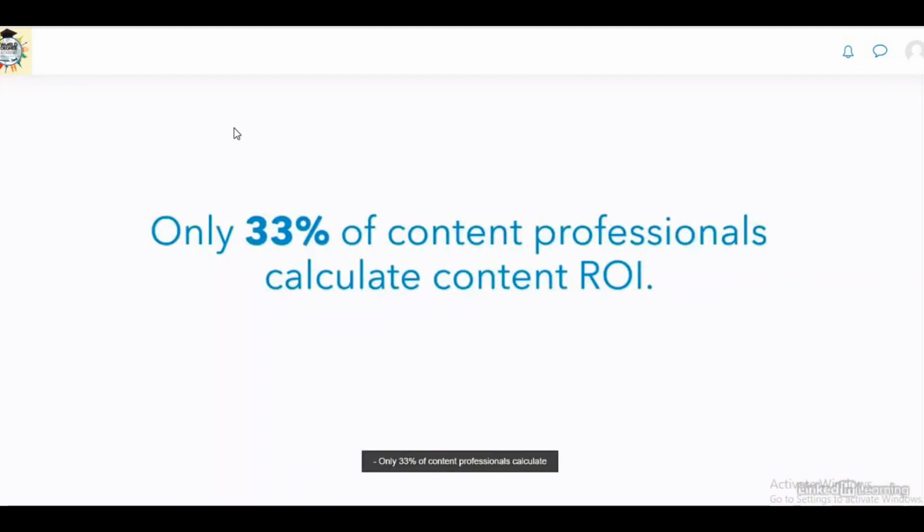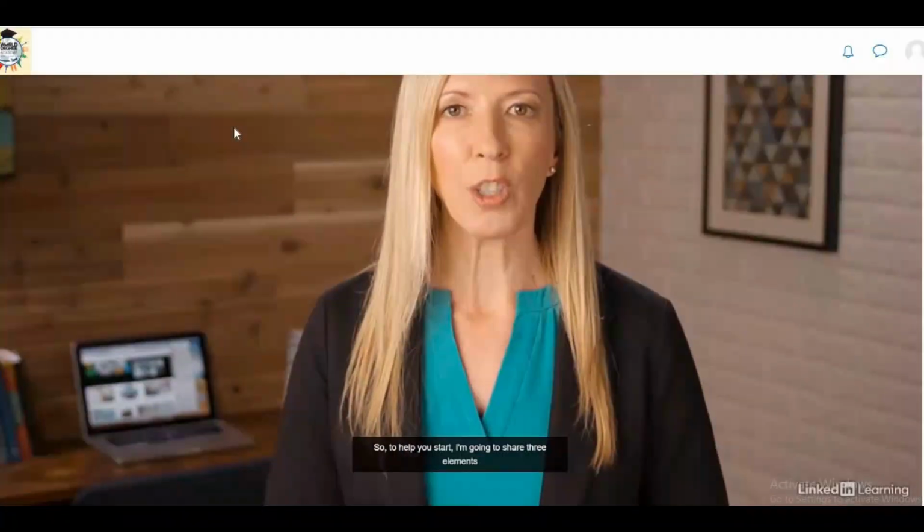Only 33% of content professionals calculate content ROI, but they report the most success and support from their companies. If you want your company to invest more in your content marketing, you need to articulate how it brings a return. So to help you start, I'm going to share 3 elements of formulating ROI.